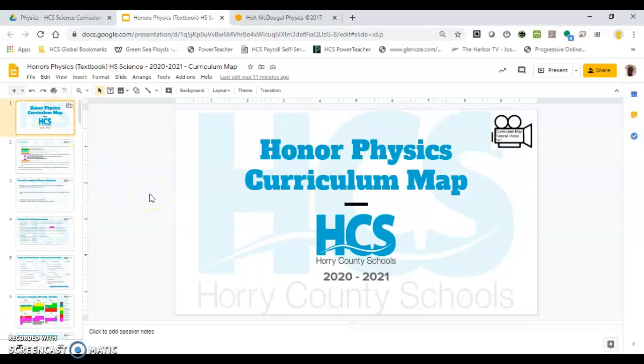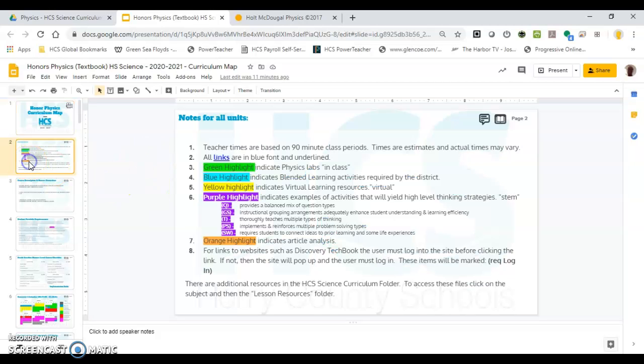Welcome to the Honors Physics Curriculum Map for 2020 and 2021. The first page is basically showing you how the lessons are organized. So we have green, which is what we consider labs that you would have to have and do in class.